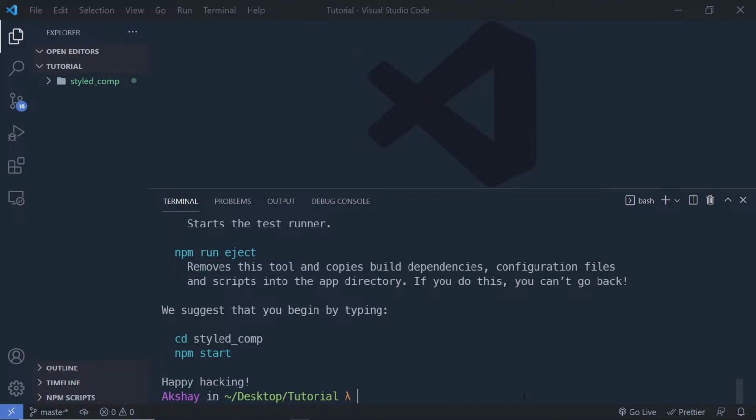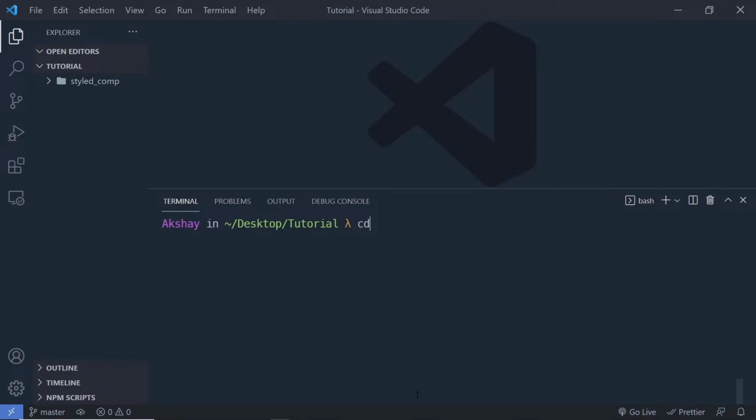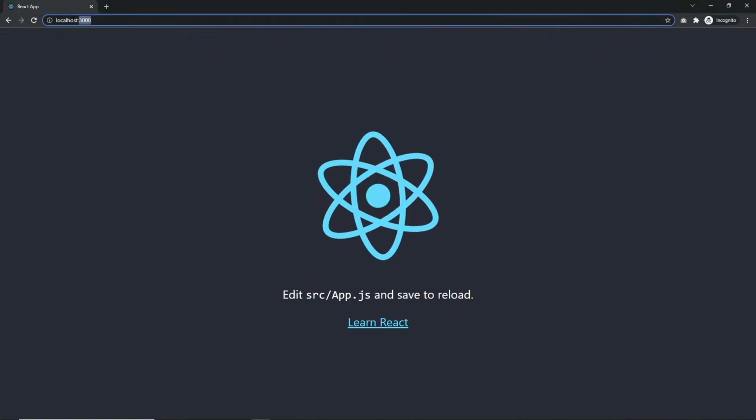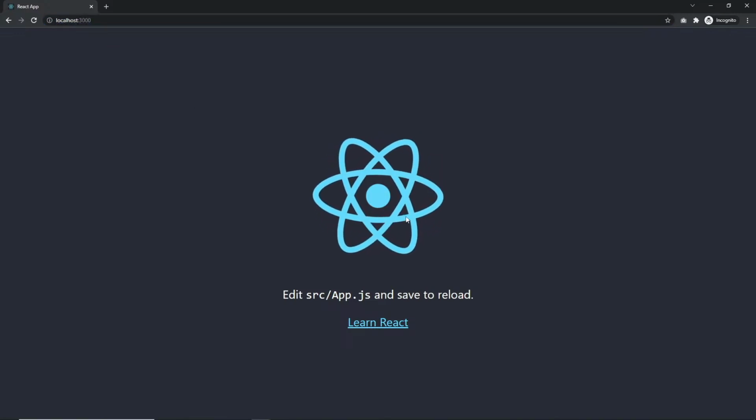Now once you have your success message, just enter into your project and then type the command npm start to start the project. So I'm going to just clear the screen, and first I'm going to say cd style-comp. So I'm going to enter into my current project directory, and then I'm going to say npm start to start this project in the live server. This command is going to start the development server. On localhost 3000, you'll get your React application.